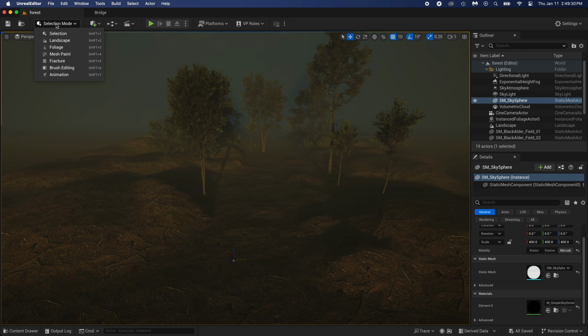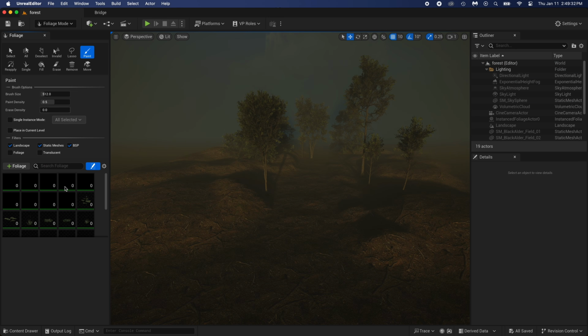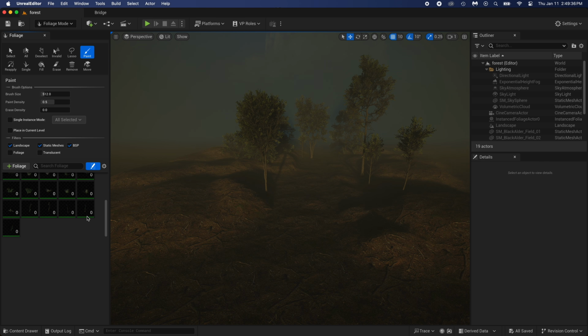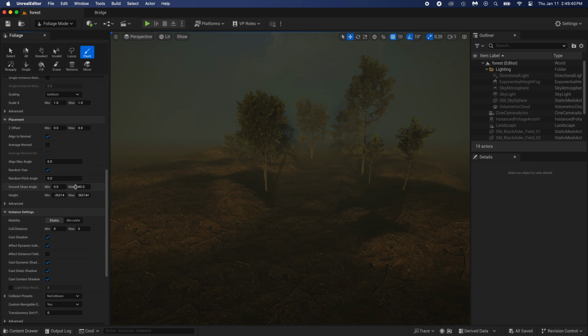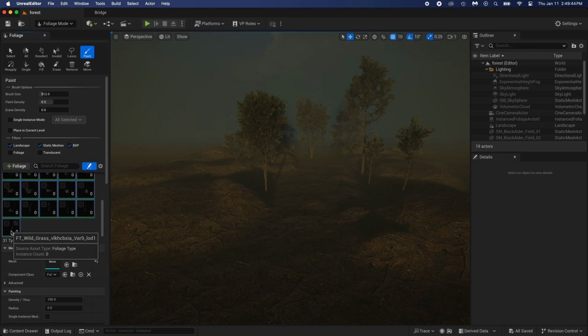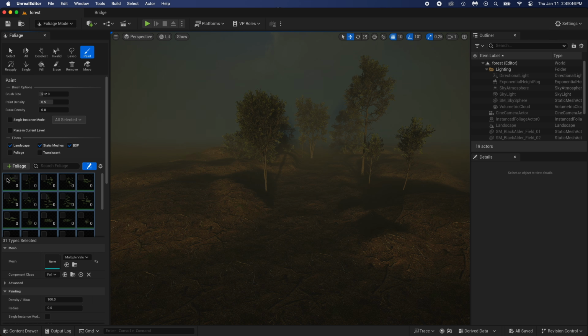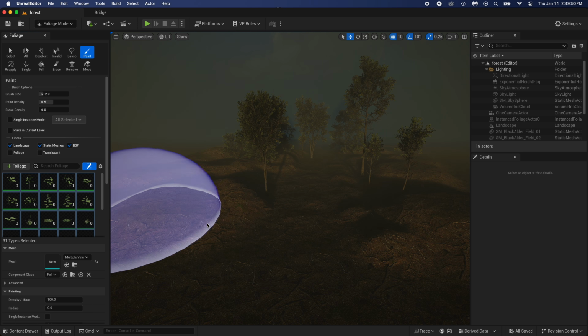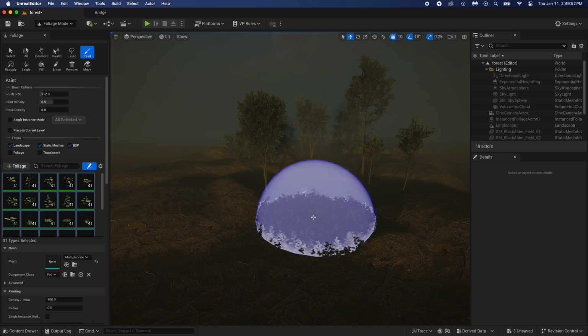Click Selection Mode and select Foliage. Here, you'll see all the foliage assets you downloaded from Bridge, like the wild grass. Click on the first one, then while holding Shift, click on the last one to select them all. Then click the checkbox and it will check all of them. This brush will paint the ground using the foliage assets that are checked.